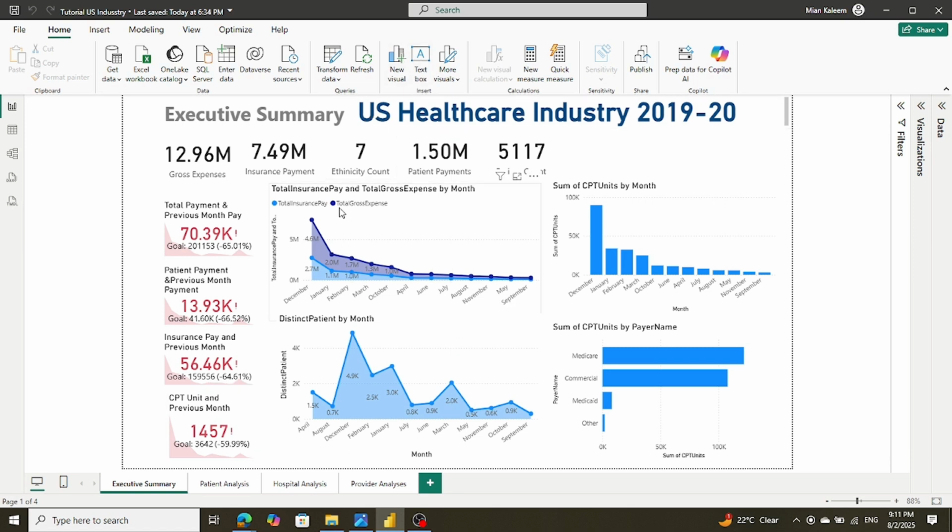These are the total insurance pay and total gross expenses by month. We understand there is a lot of formatting needed to do that. When we work on the actual project, we will do it along with you. Right now, we'll look into that. Total insurance pay and total gross expenses by month. This is the data here. Then the sum of CPT units by month, and that's how these are showing along the way.